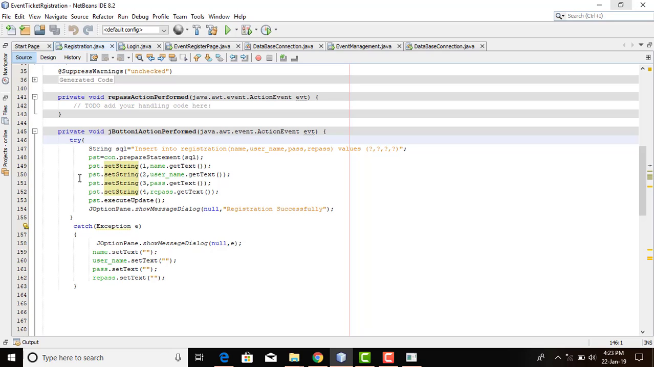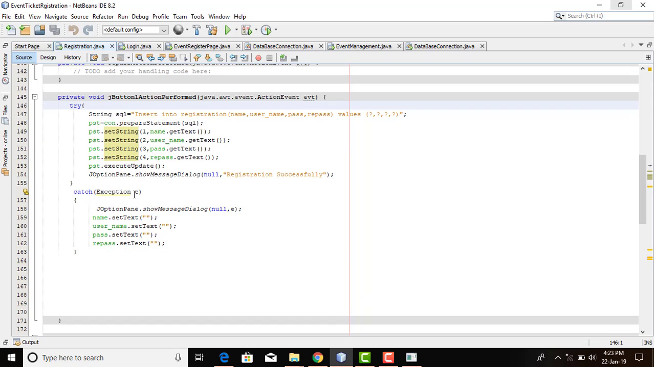Similarly for the second, third and fourth text fields. And in the last we need to execute the update, whatever we have done. If there is any error, then the catch block will execute. I have used try catch so that if any SQL exception occurs, this will catch and show it separately and the flow of the program will not be disturbed. That's why I have used the try catch block. And if there is any error, then this method will make it empty.